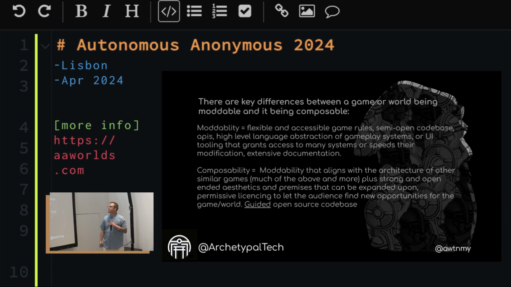For a game to be composable, it then has to go on to be moddability that aligns with the architecture of other similar games in some way, shape, or form, plus strong and open-ended aesthetics and premises that can be expanded upon or shaped to match with those of others. And then more importantly, permissive licenses to let the audience find new opportunities for the game or world. And it has to have a guided open source code base. You have to spend time making sure that the things that you are opening up to players are telegraphed at the very least. It doesn't mean only parts of it are open, but it means you are directing people to the meaningful systems or meaningful data points.